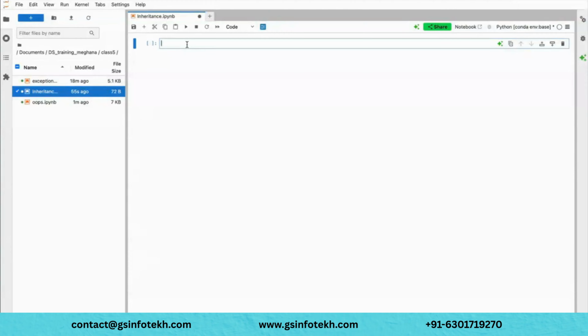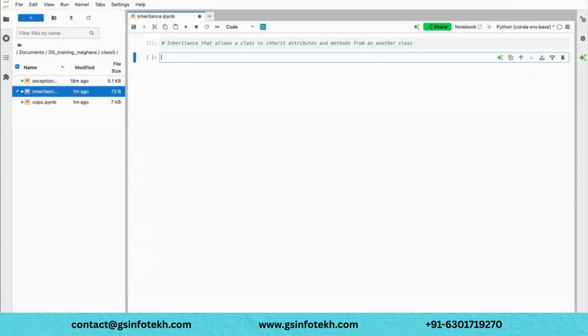We'll try to see what is single inheritance and multiple inheritance. Let's say we have a very simple thing here. Inheritance allows a class to inherit attributes and methods from another class. So that's the definition.